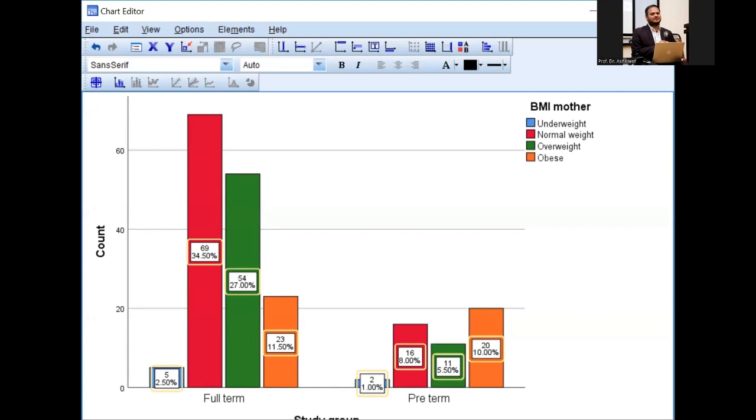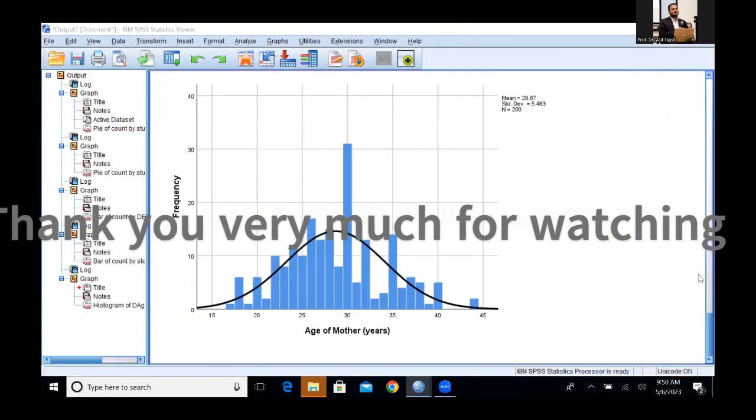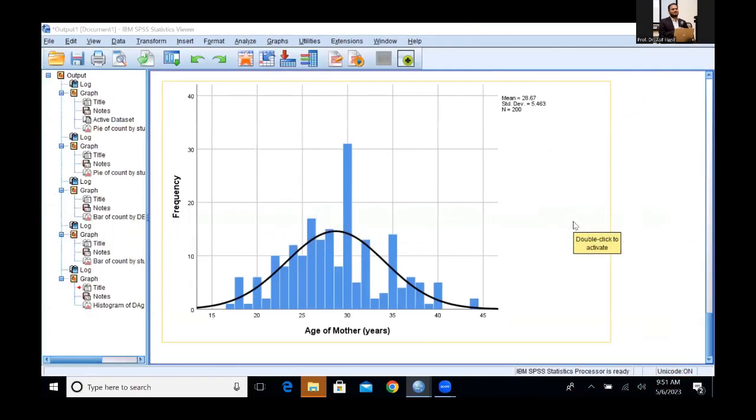For data to be normal, we need to test the data. For testing the normality of data, there are multiple tests available that I will, inshallah, clear in coming webinars, and I will conduct for normality of data as well.